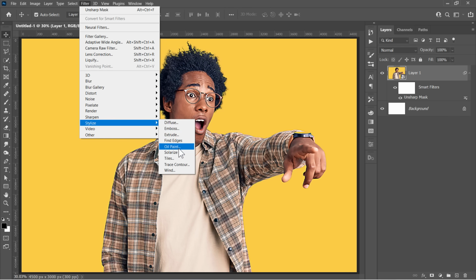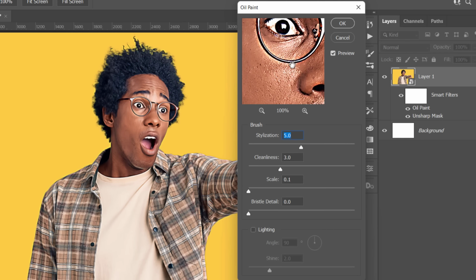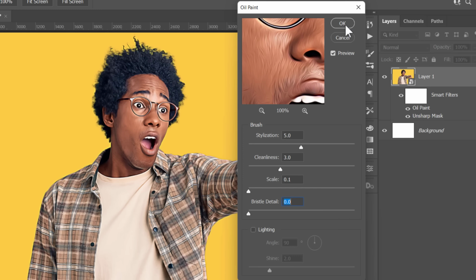If your oil paint filter is missing or doesn't work, please check this video description. This will add a soft oil paint effect to your image like that. Change it to 5, 3, 0.1, and 0, and uncheck lighting, then click OK.